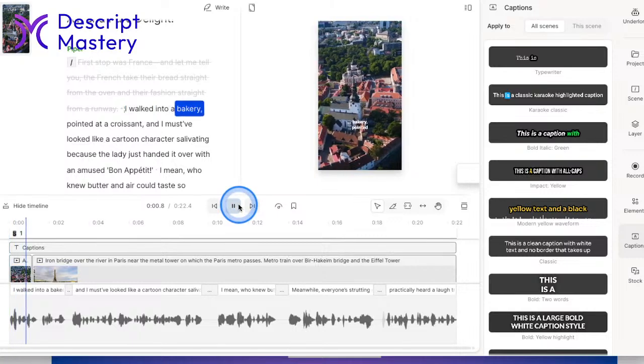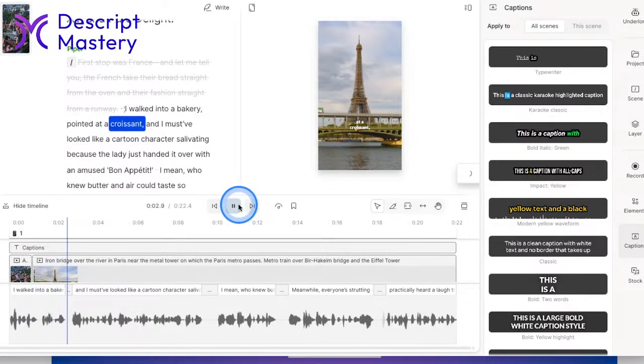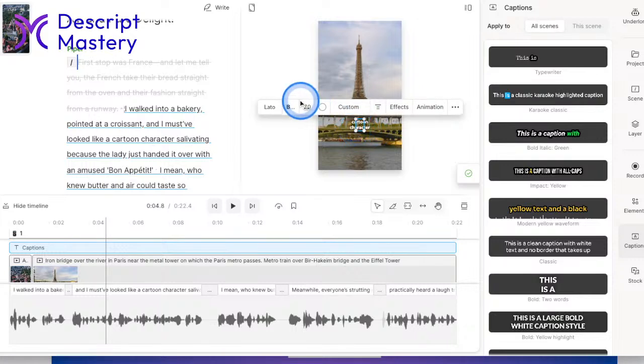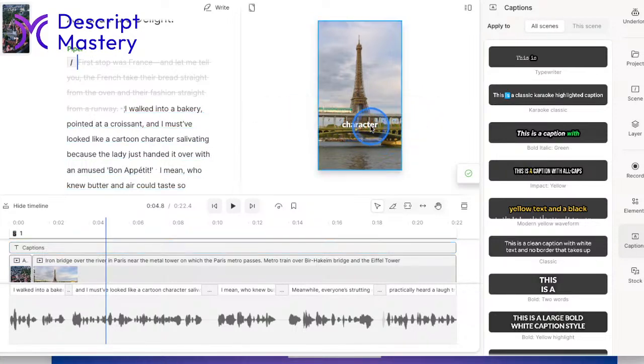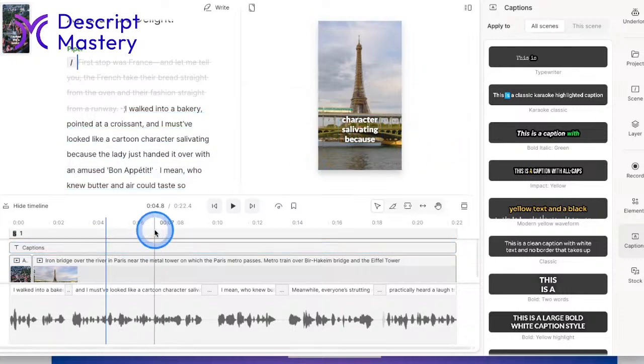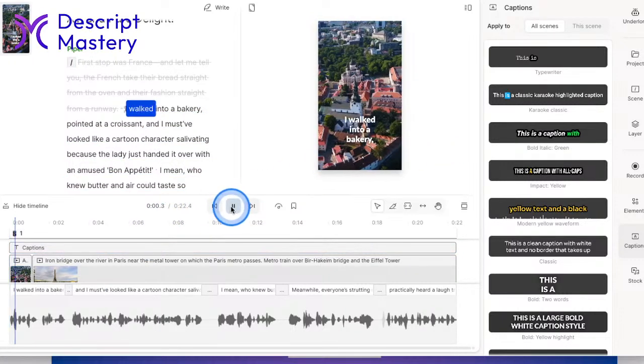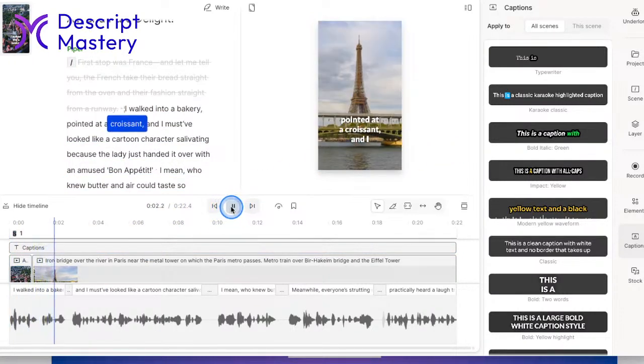I walked into a bakery, pointed at a croissant, and I must have looked like a cartoon. And it's kind of small, so I'm going to click on it. I'm going to type in a number there that's bigger. Let's try 125. So something like that. I walked into a bakery, pointed at a croissant. And that's kind of the elements of a very, very basic clip.